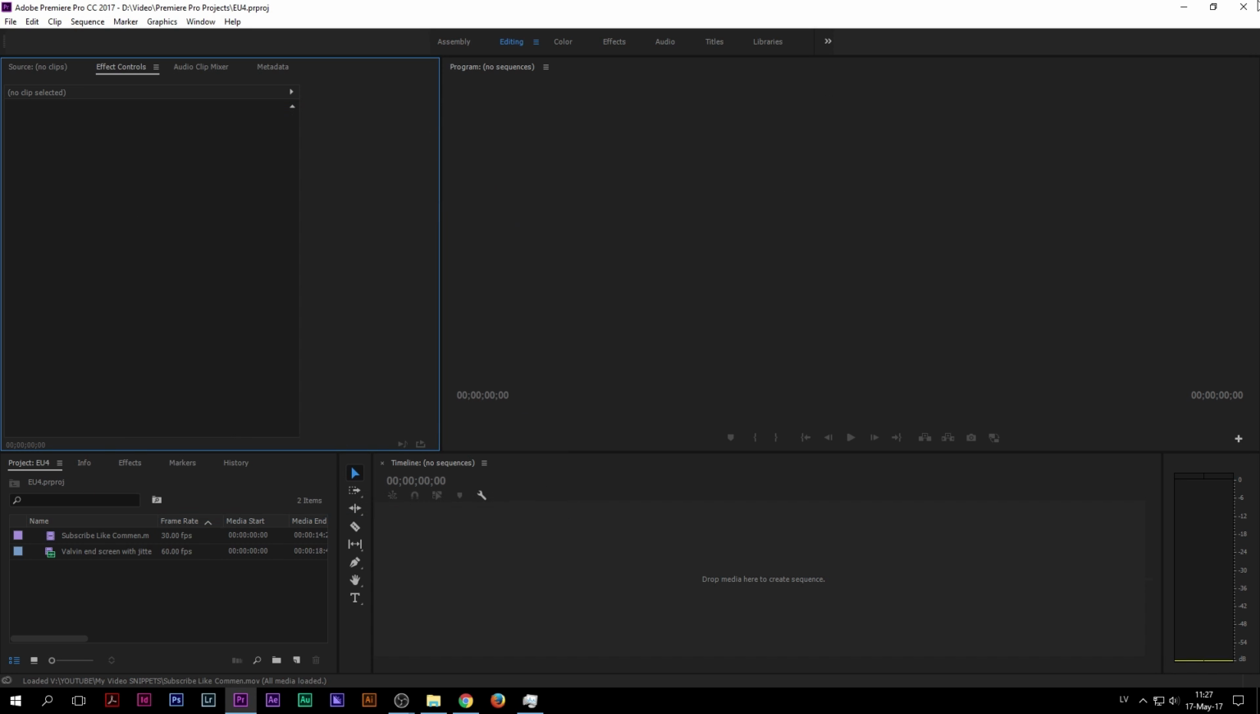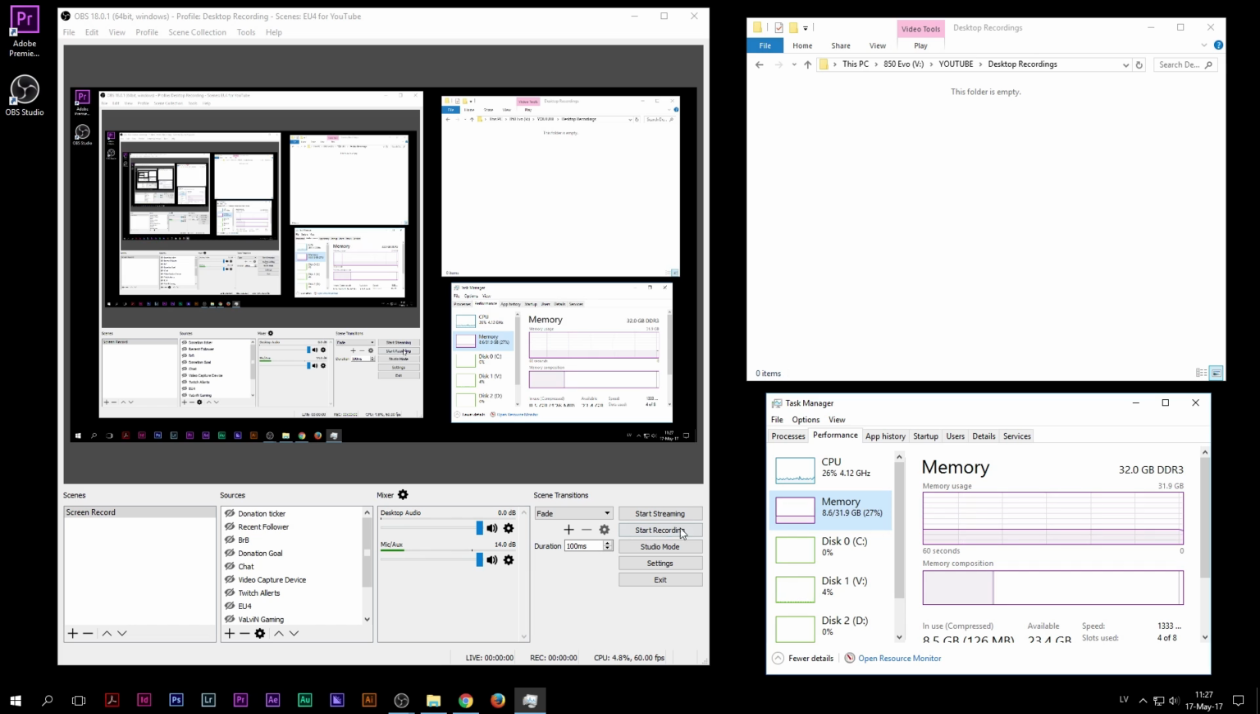So let's test this out by closing Premiere. Now this barely did anything here because Premiere wasn't actively using it. It was only reserving the RAM. So let's try this now. Let's click start and voila, all of a sudden it works. It created a new file and it's recording.